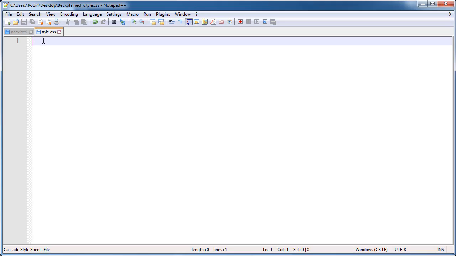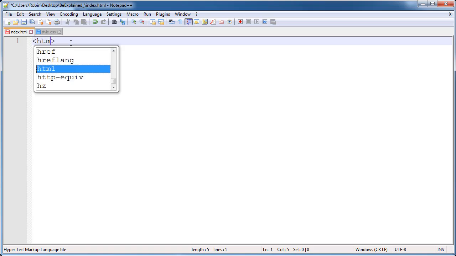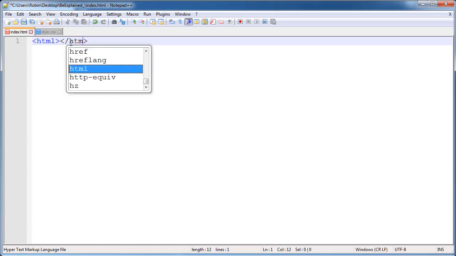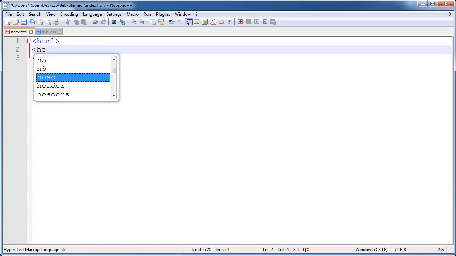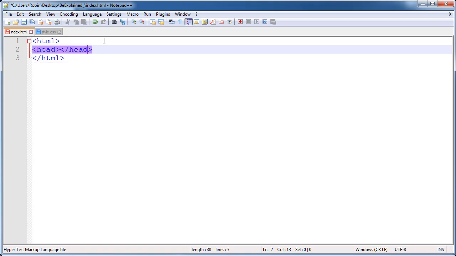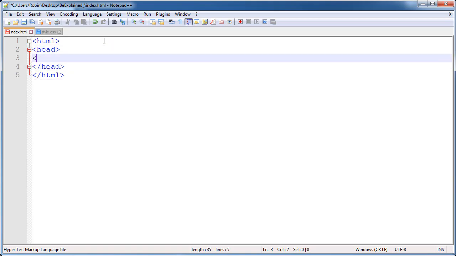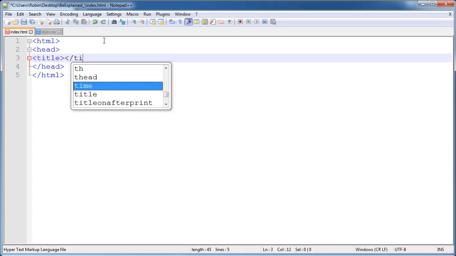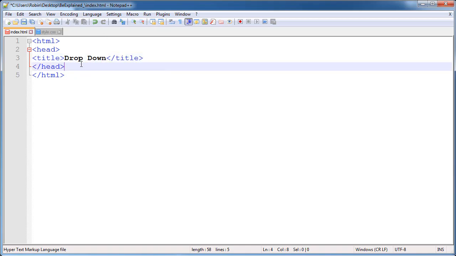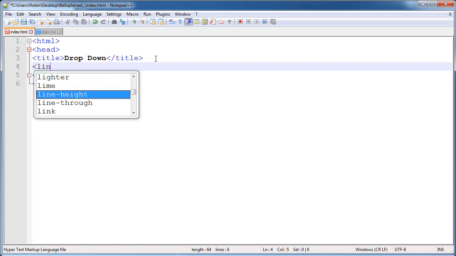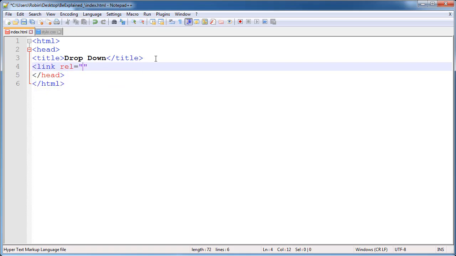Firstly, add an HTML and a CSS file in Notepad++ and type all the global structure of HTML by opening the html tag and closing the html tag, sorry for the mistake, and shift down the html and open the head tag. Now in the head tag open the title tag and give the title of the page, drop down. And also link our CSS file to HTML.